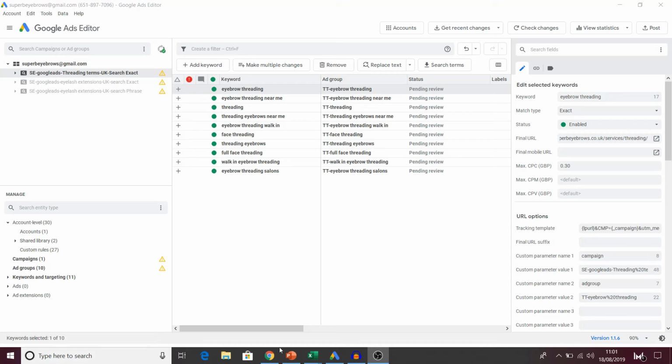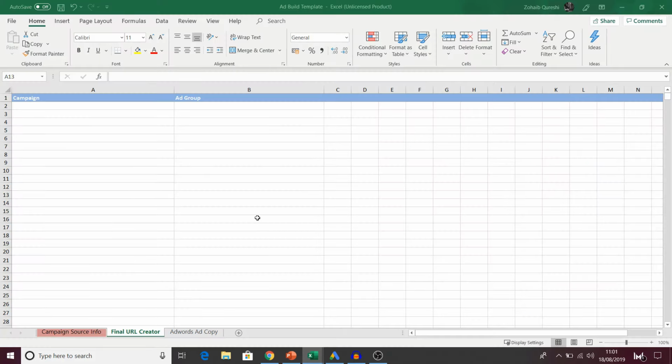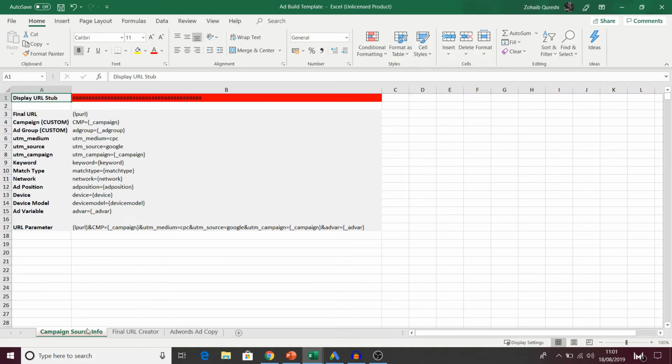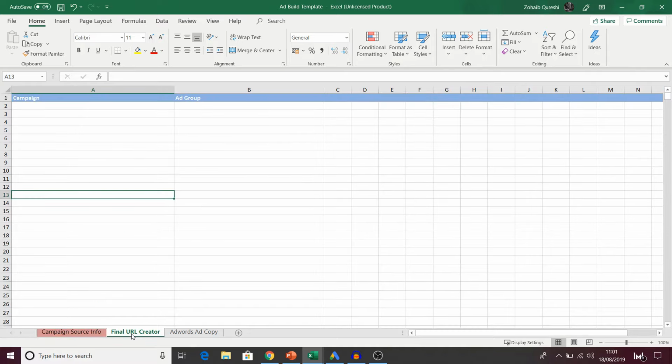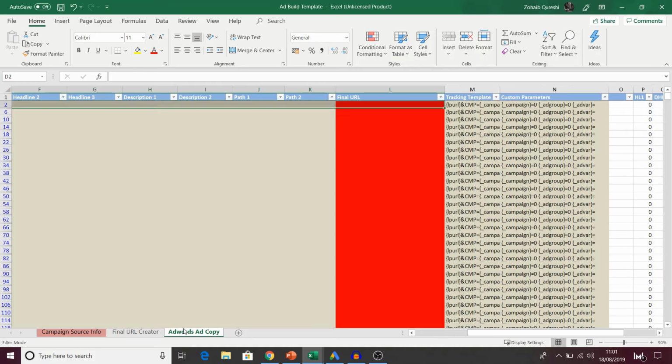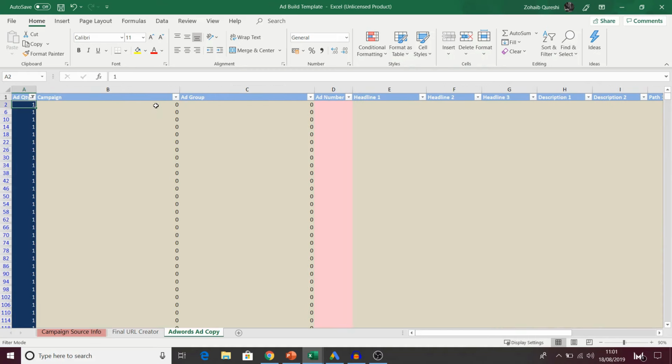So this is how the ad build template looks. In this specific template, you have 3 tabs. The first tab is the campaign source info, where all your tracking parameters will go. The second tab is the campaign name and the ad group tab. So here you will copy the campaign name and the ad groups where you want to upload ads to. And the third tab is where you will include your ad copy for all the ads that you have created. You will add them here so that the template is built and it can be easily uploaded to the Ads Editor.